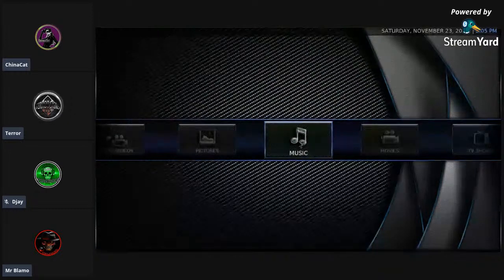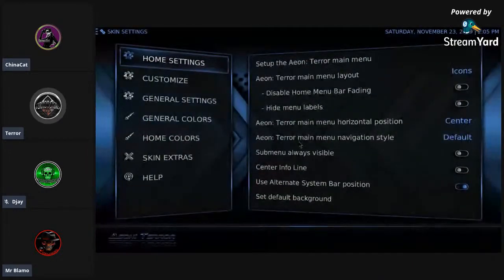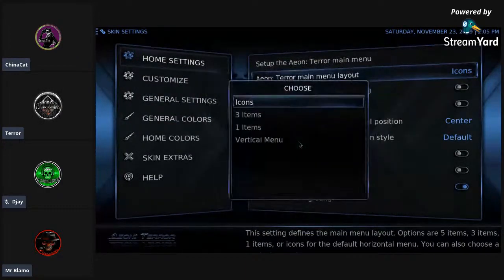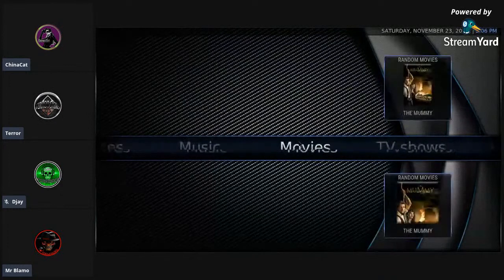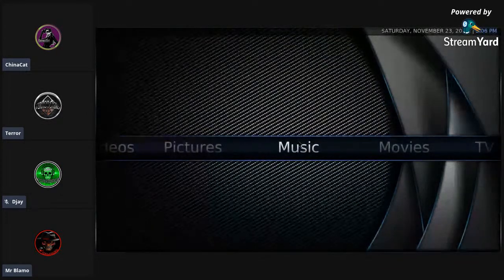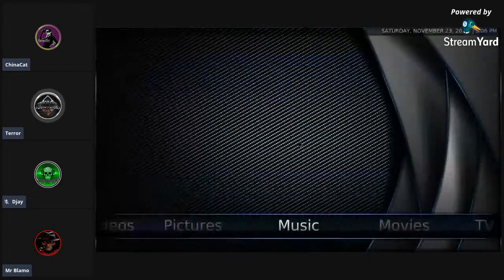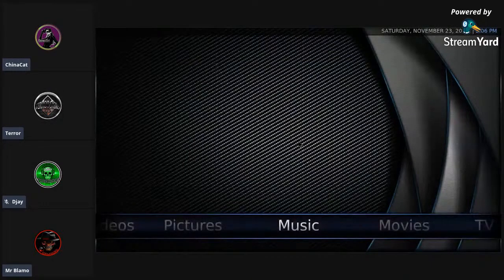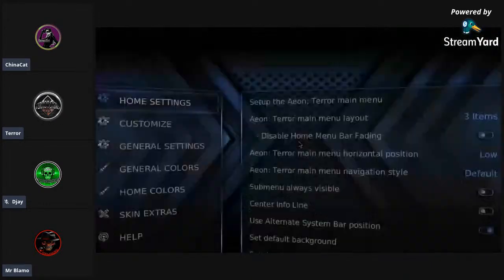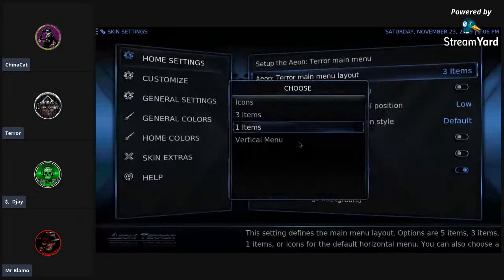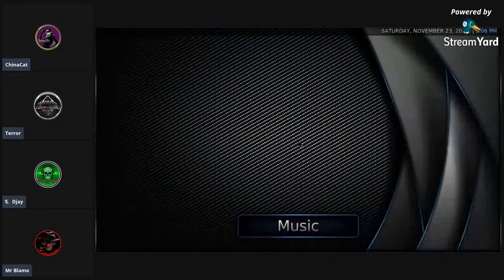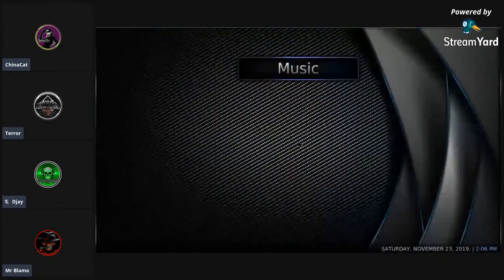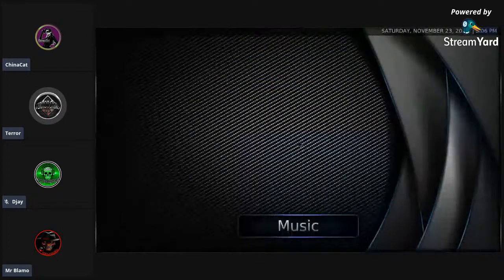So some of the different looks that you can get, that was the icon layout. So I'll just show you the normal Silvo 3-item layout. And same thing, you've got alternate bar positions for all the horizontal views. I'll just leave it down there. I'll show you one item. And again, you can have the different positions.